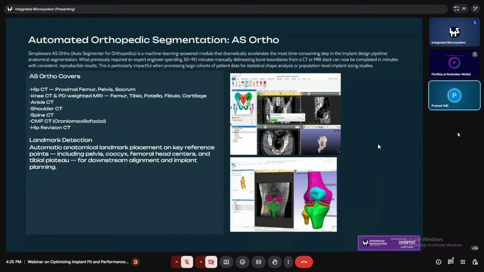So this basically helps us to make our task very fast. Like when we go for manual segmentation, if you are going to do the segmentation of a knee with the help of manual segmentation, you will be taking 30 to 40 minutes to do the full segmentation.